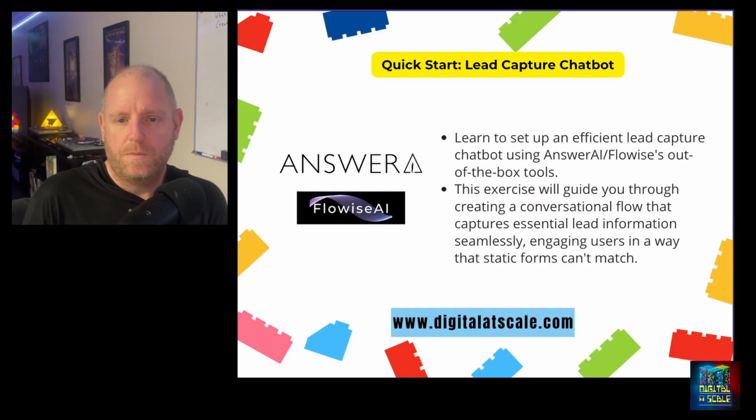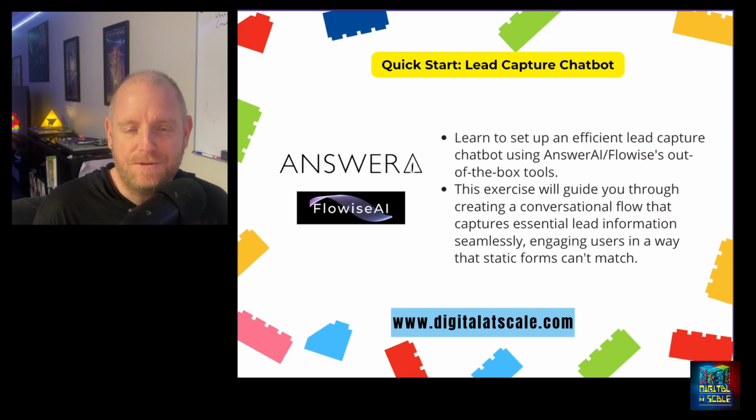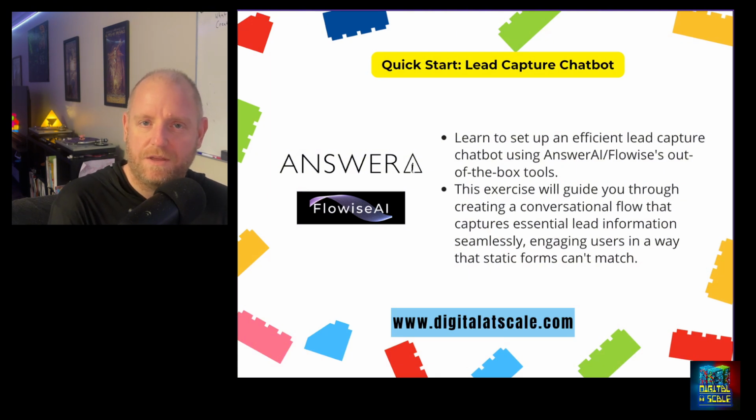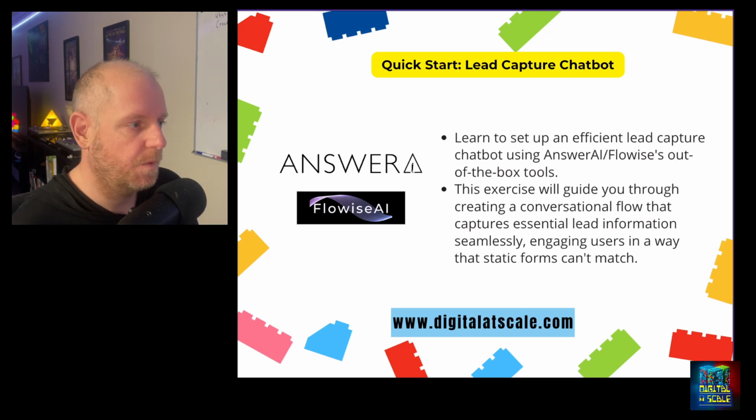So the first one that we're going to build is going to be in AnswerAI and Flowise. Out of the box, there's the ability to capture a lead using a chatbot. This one's a little bit different than using the chatbot to capture the lead, but rather having someone fill out a form to be able to use the chatbot. So we're going to start there with our Sidekick. We're going to use the out of the box tool for that, and we're going to walk through that process.